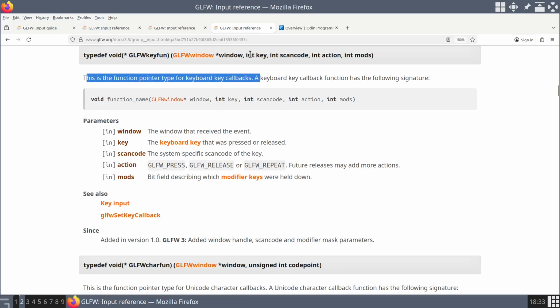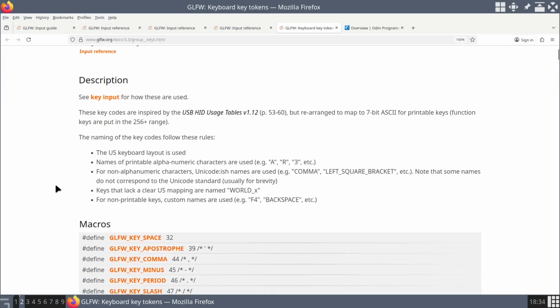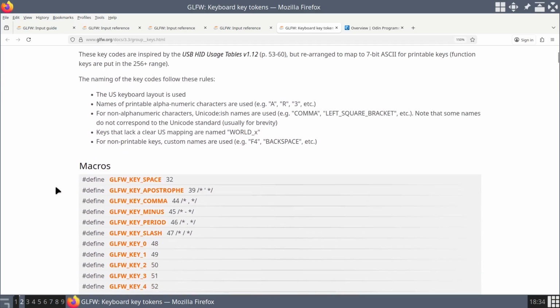Used for keyboard callbacks, takes a key, a scan code, an action, and modifiers. Key is the keyboard key pressed or released, the system-specific scan code of the key. So I don't like the sound of system-specific. I assume we want this. And we're just going to ignore modifiers. Up the USB HID usage tables. Oh, okay.